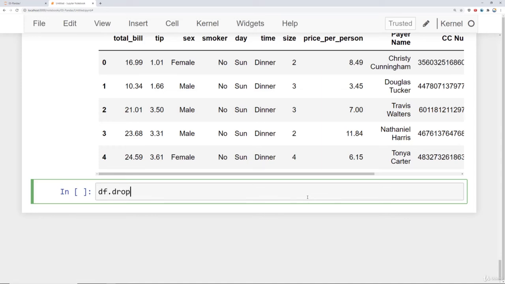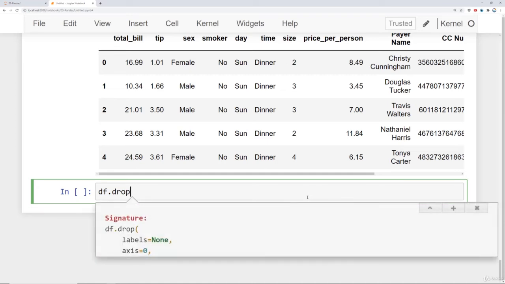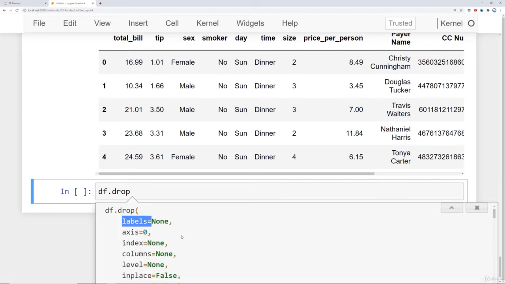So we say df.drop, and this is actually the general command for dropping either a row or a column. You'll notice here that it takes in the labels, which is either a single column string or a list of columns you want to drop, and then it takes in an axis. So what does the axis represent?